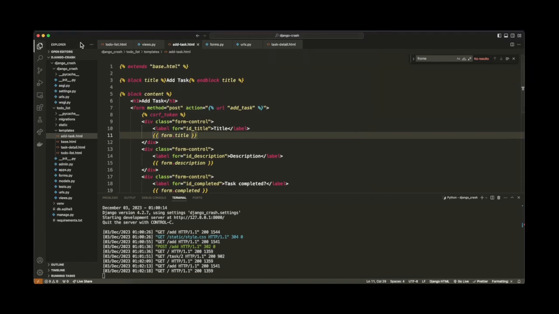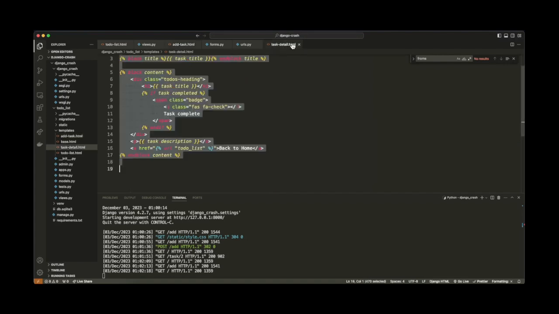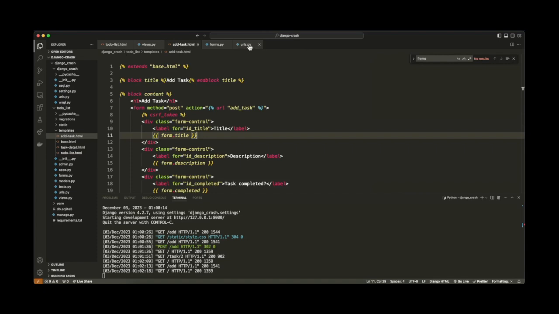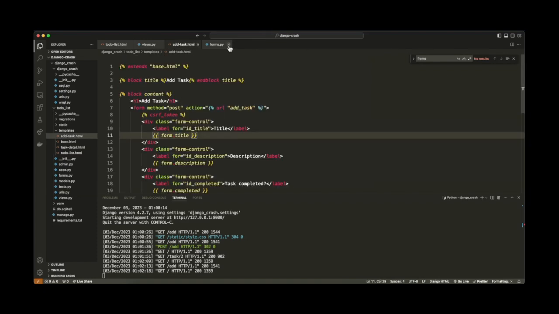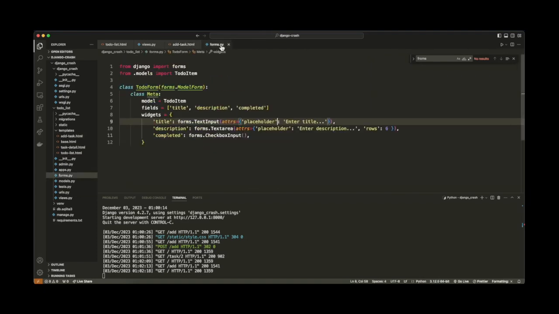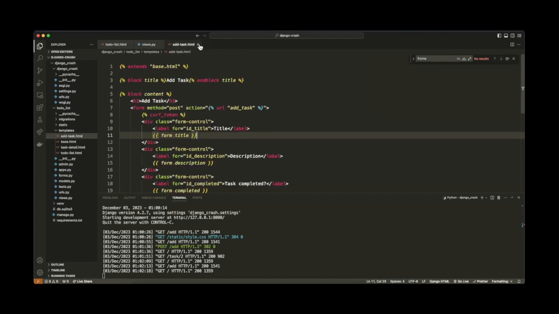All right, so let's close a few things here. Let's close task detail. We can reopen some of these if we need to. urls.py, I think we're good here. We don't really need this anymore. I'll close it. And let's see, forms, we don't need that. Close it, add task. We may need add task. I'm gonna leave this one open, all right?